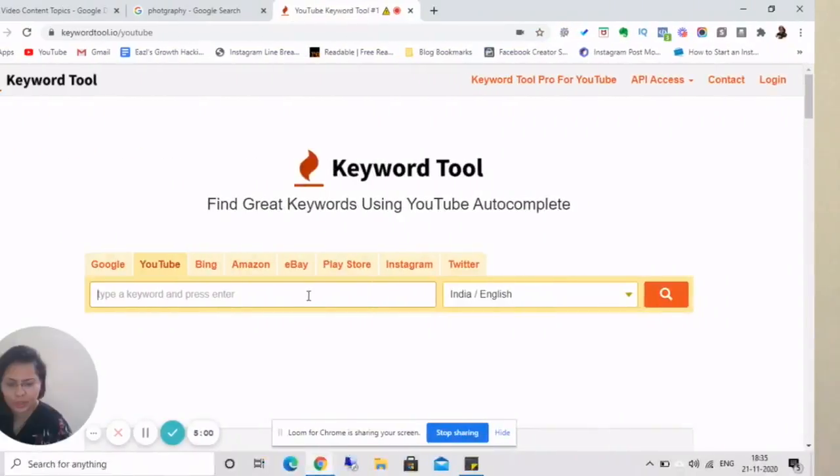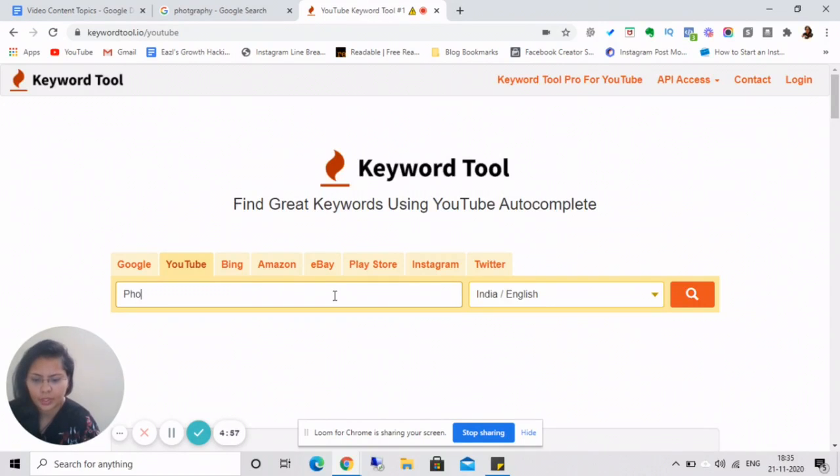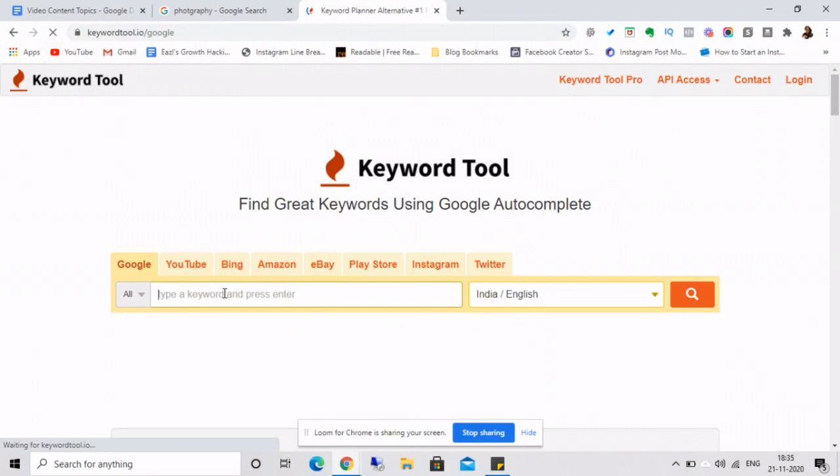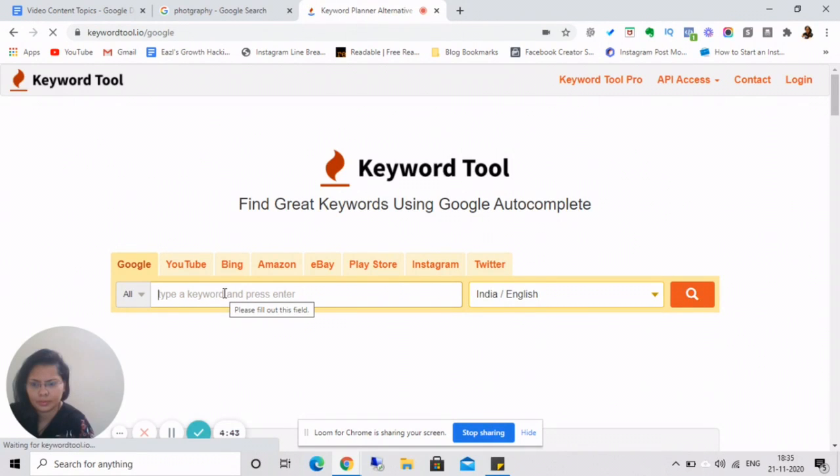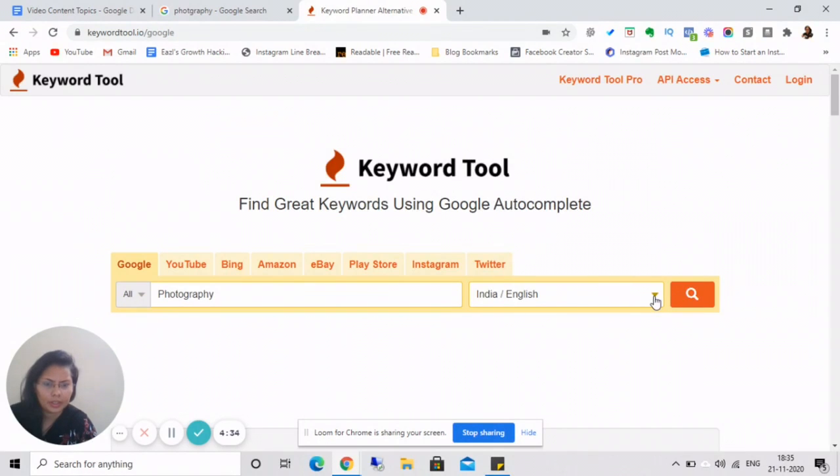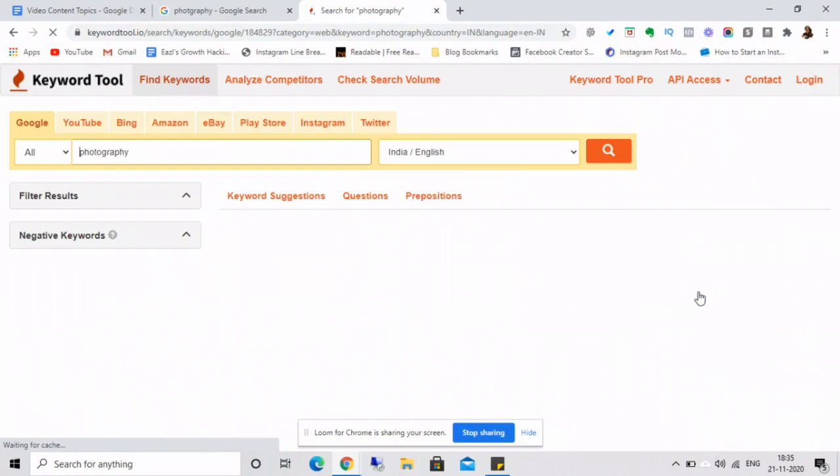Check the photography keywords in keywordtool.io. I'm using photography as a focus keyword and searching it here with Google selected. Then select the country. I'm selecting India.